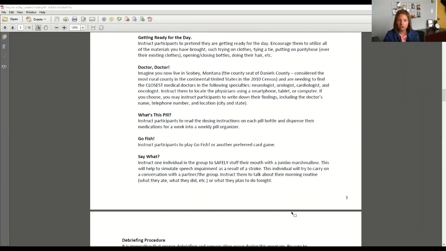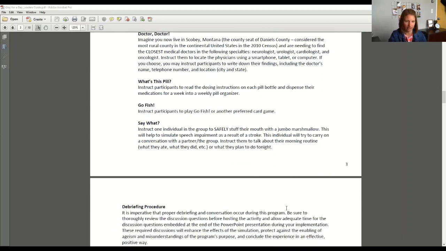Next is Go Fish, and of course with that we're just going to provide them a deck of cards and ask them to play Go Fish or another preferred card game.